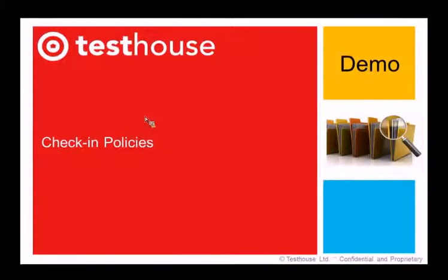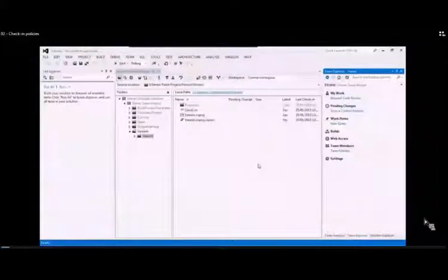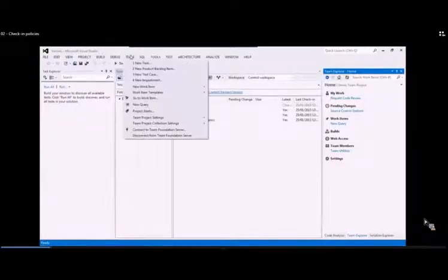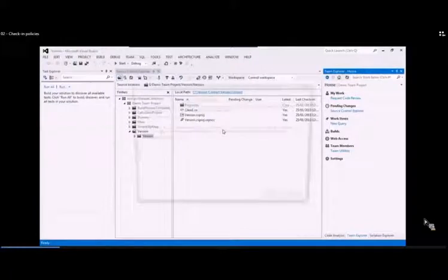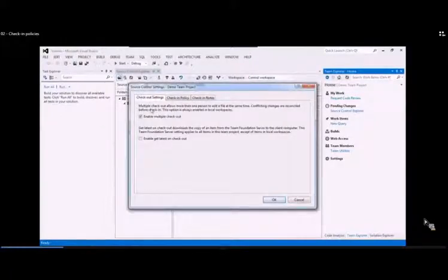So I have a demonstration of. When it comes to trying to control quality with your check-ins, there's certain things you can do. Before you start work, as well as setting up a workspace, you can set up what's called check-in policies to enforce people so that when they check things in, they have to have abided by certain rules to make sure that the quality is upheld.